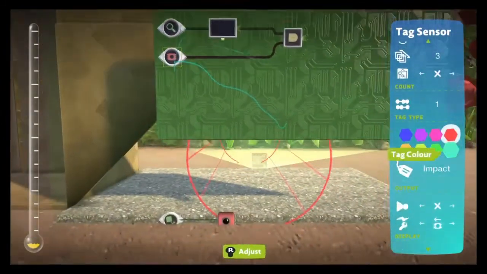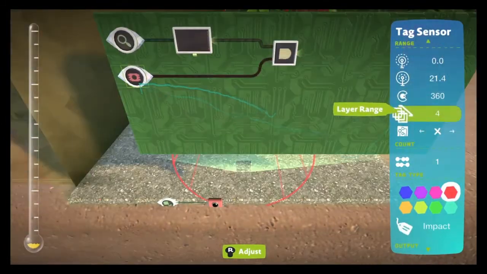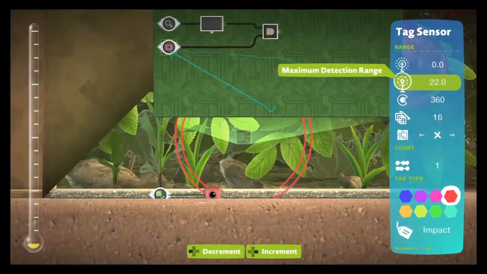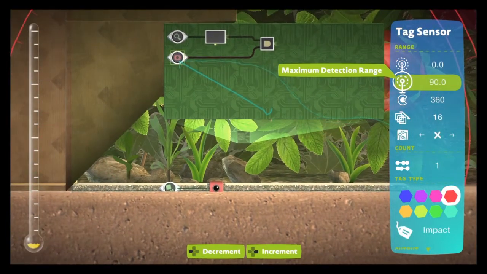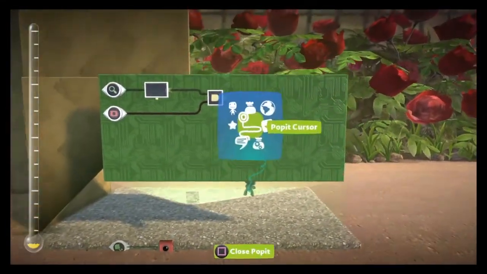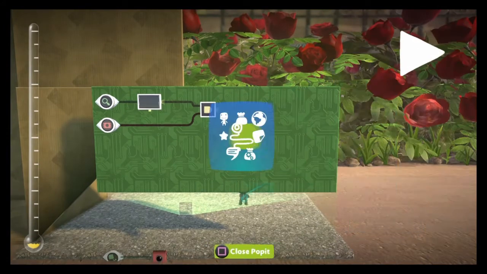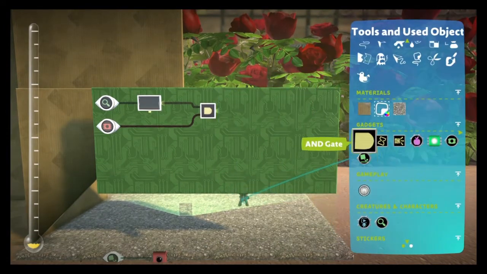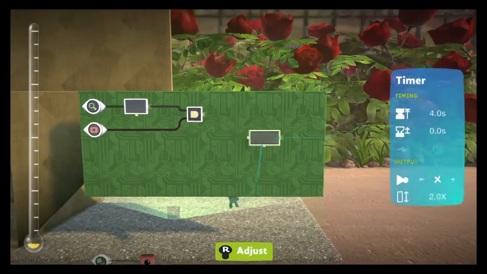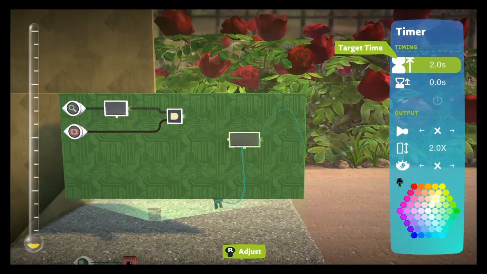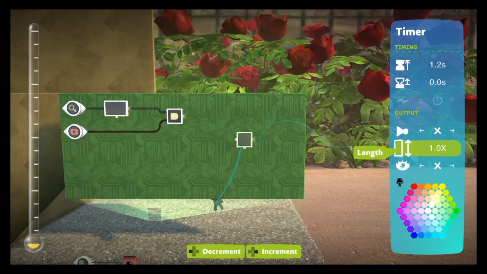Now we want to set this to a slightly larger range, and probably a little bit more, because it has to detect wherever you are, depending on how far or where you fall. So AND gate. Now we want a timer and we just want it to count down. Set it to the length of the time of the animation. In this case it's 1.2.